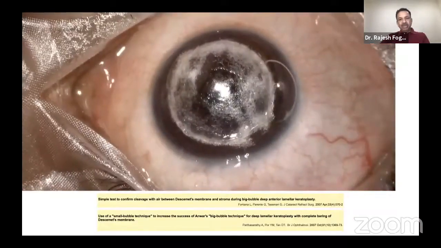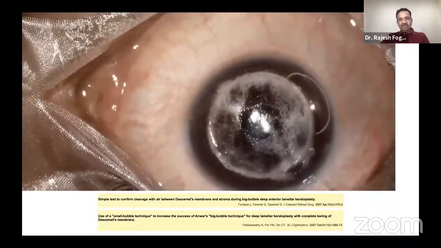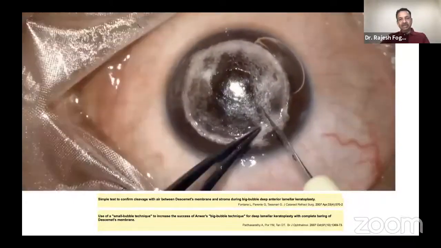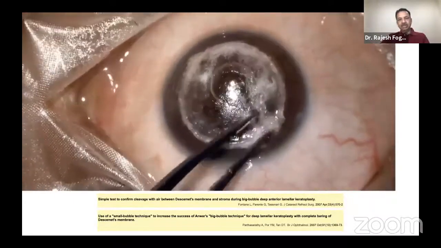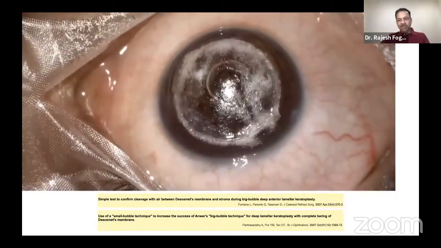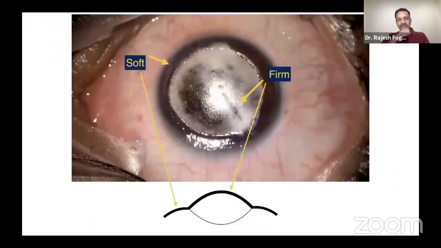To confirm the bubble, you can do the small bubble test as described by Parthasarathi and Fontana. You put a small air bubble in the anterior chamber, and it remains in the periphery. When you deflate, the bubble comes to the center. So that indicates that your big bubble was present.